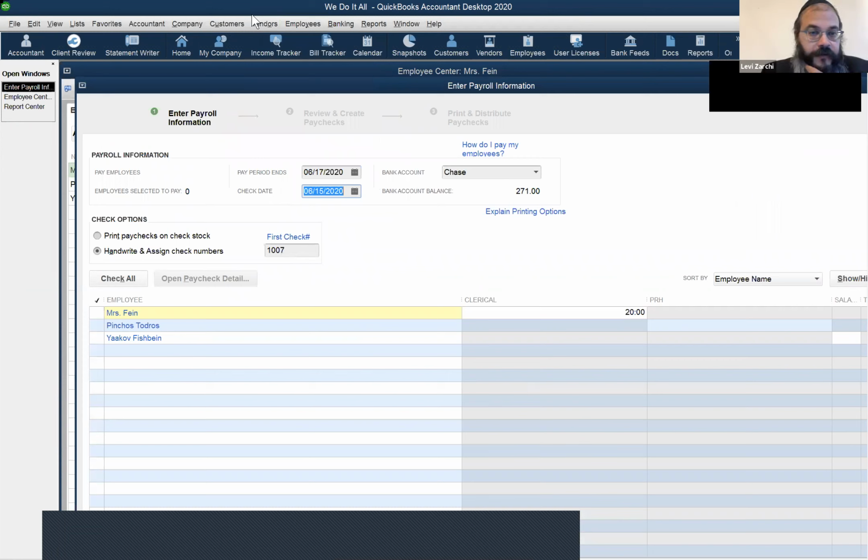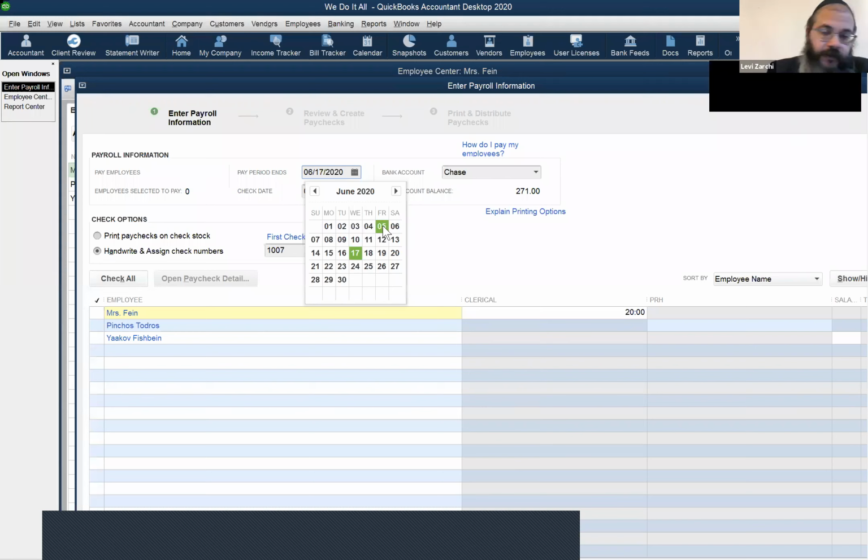So the first thing is, we're going back to the class of 6-5. That was the date. So we're going to change the pay period. Pinchas Tadros is the first paycheck that we did. So we're going to click the calendar of June 5th. For those that want to try and then see how it works afterwards, they could not look at my screen. I'll be narrating it.